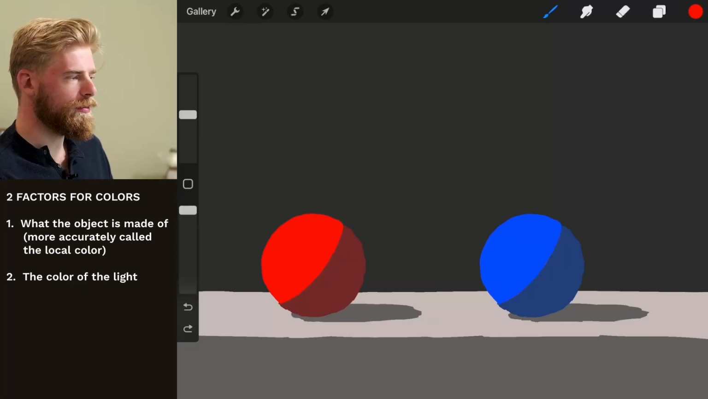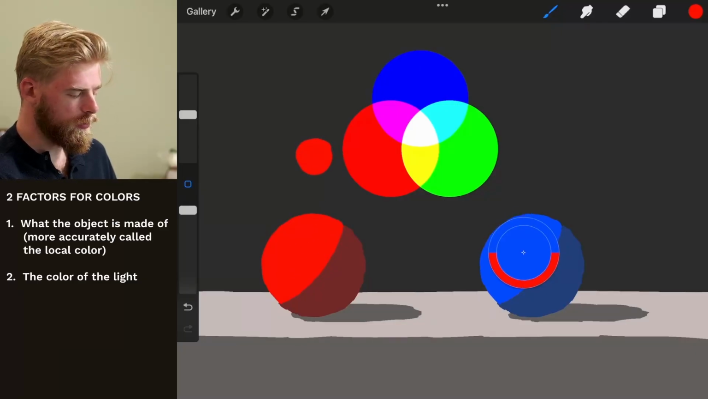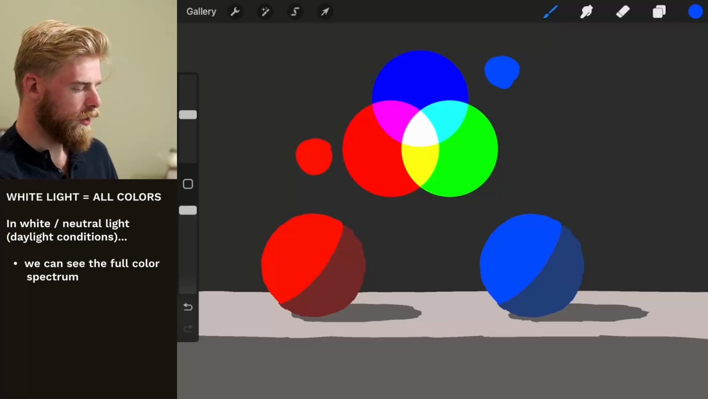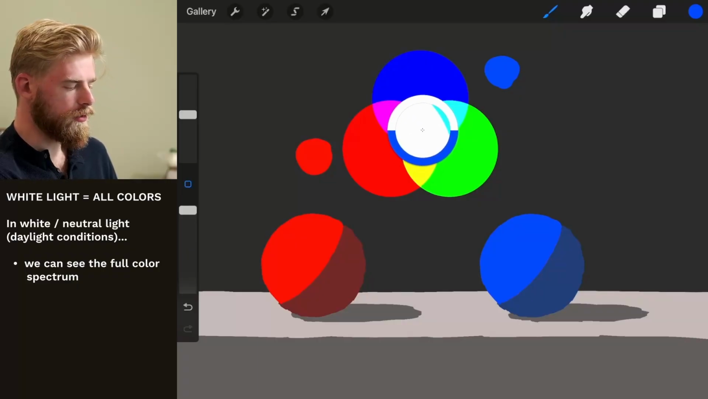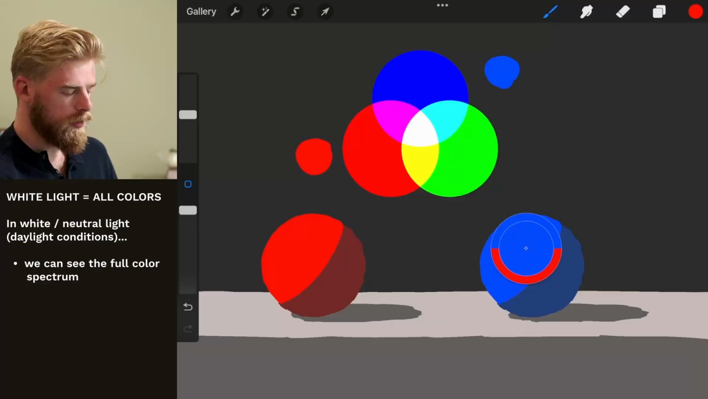The color of any typical object will be determined by two factors: what the object is made out of and the color of the light. What the object is made of could also be called the local color, which describes the color of something under normal, neutral light. Under neutral lighting, we get to see the full spectrum of colors. When it comes to light, white is all colors together. So under white lighting, we can see the richest of reds and the richest of blues.